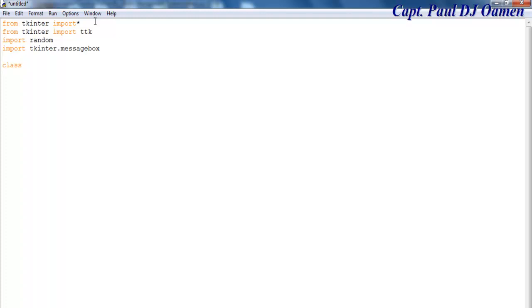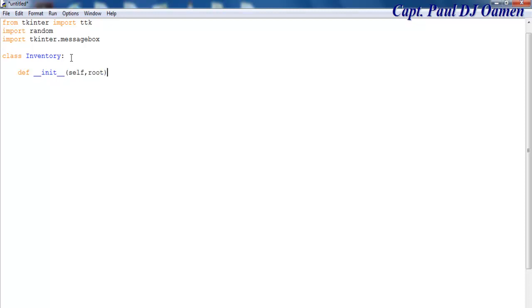Let's create a class, and this class is going to be known as Inventory. Enter colon there. Okay, now let's define the following function. So let's say __init__, self, comma root. So root is going to be the name of this application. So let's say self.root equals root. So that's the name highlighted now.